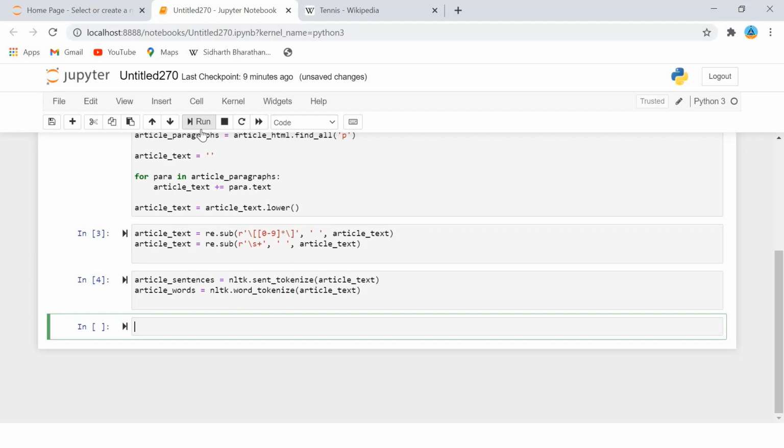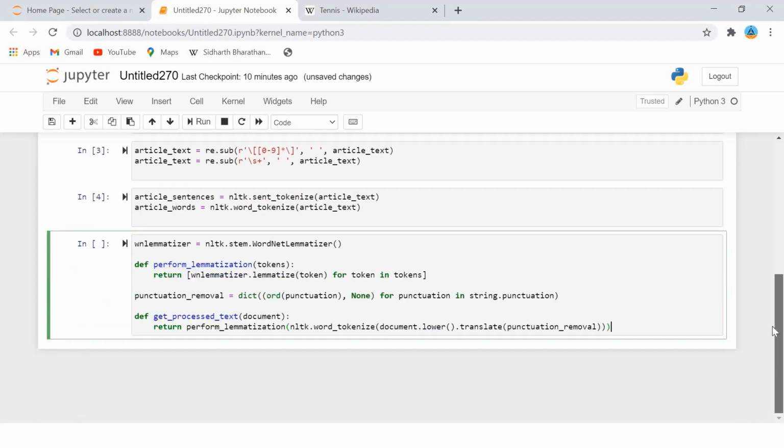Lemmatization refers to reducing a word to its root form. You may be familiar with stemming and lemmatization. Lemmatization is more accurate compared to stemming. For instance, lemmatization of the word ate returns eat. The word throwing will become throw, and the word birds will be reduced to bird. So like that. So let's write the script for it. Let me run the script.